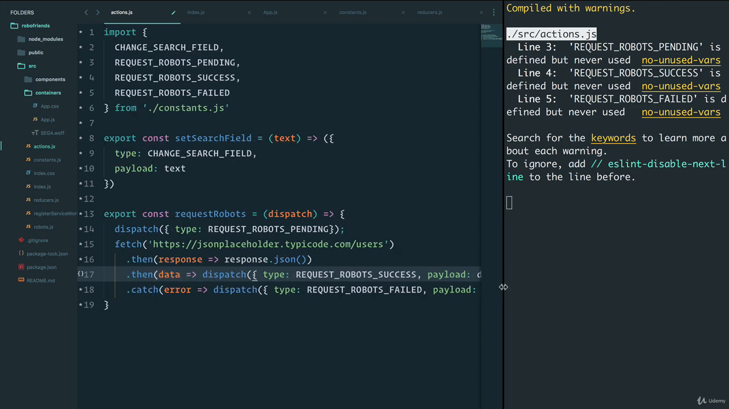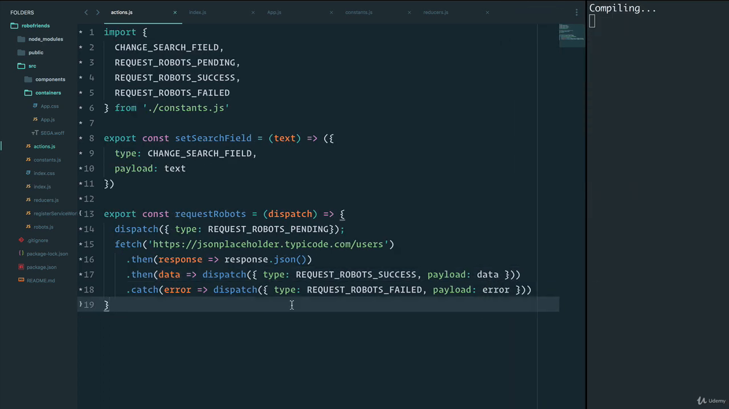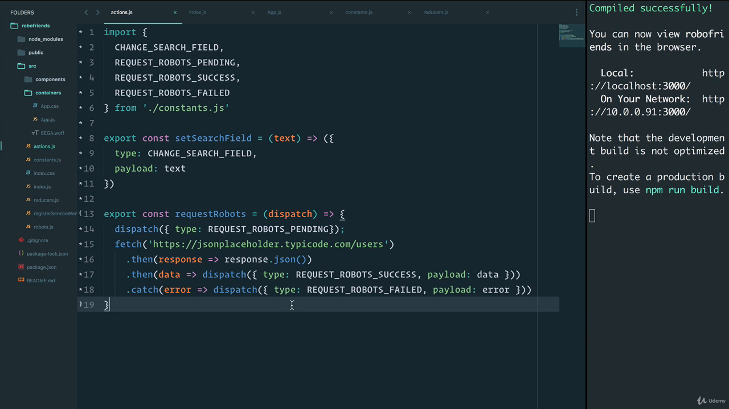All right, let me make this a little smaller so you can see. So we save that, and now we have our actions. And this action is a lot more complicated than the set search field. Right away, when we call this action, we dispatch request robots pending, and then we fetch the users, we receive the users, and then we either have a success with the payload of the users or an error with the payload of error.